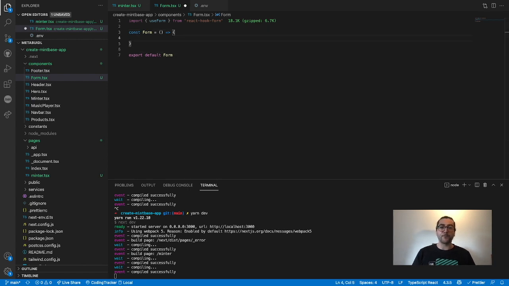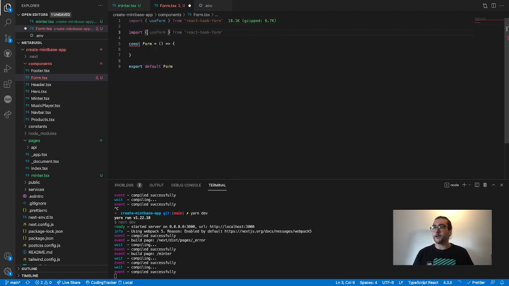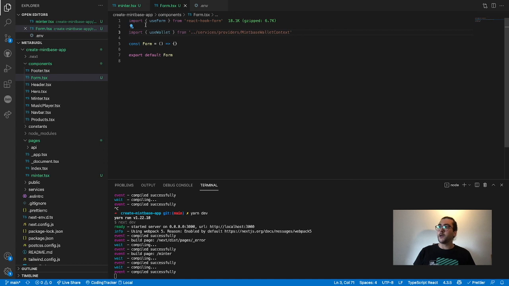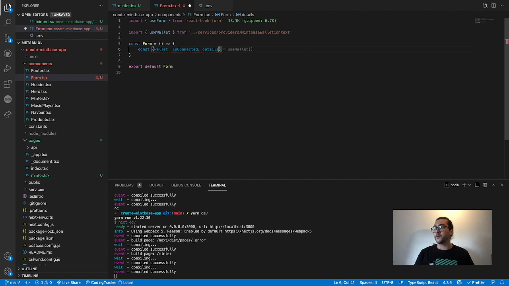Then in here, we might want to read the wallet state from the context, from our store, and we can do it like this: useWallet from, and I think it's in services, providers, and Mintbase wallet context. If you want to get some wallet information, this might be useful for understanding whether your user is connected or not. So we have wallet, we have isConnected, and we also have the details from the connected wallet.